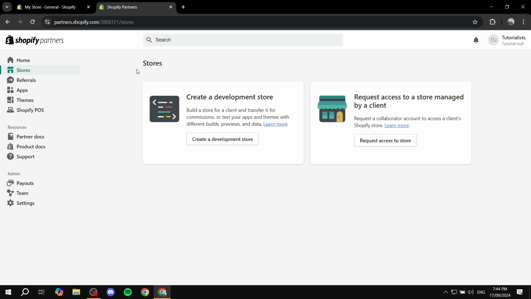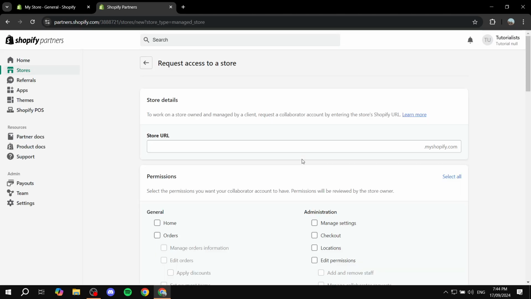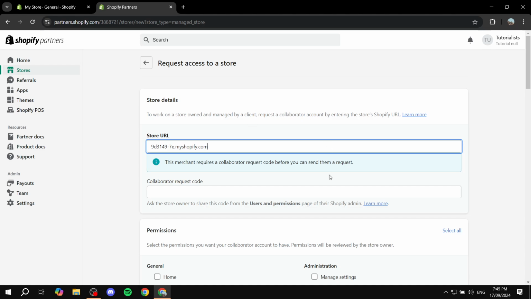Okay, so now in here, they will need to open up stores and open up request access to a store managed by a client. Click on request access to store. This is obviously not going to be you. This is going to be the other person, but I'm just going to show you regardless. Here they will need to enter your store URL, which people will do. And now here you go.